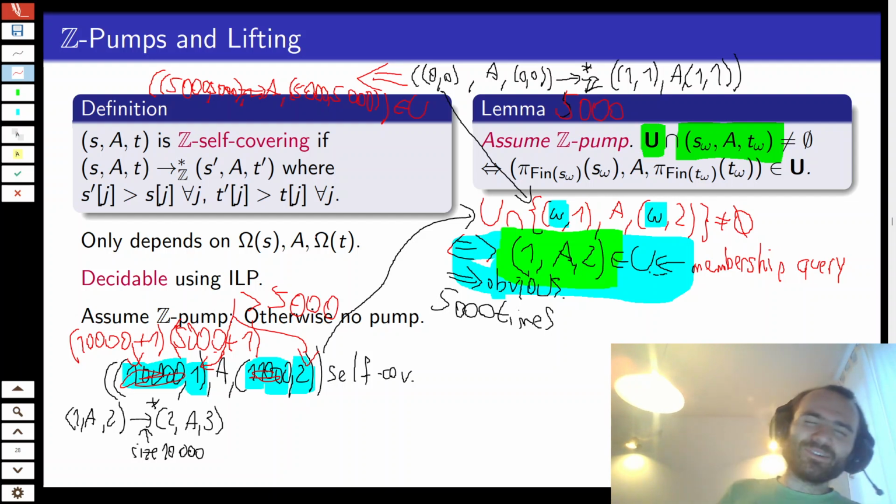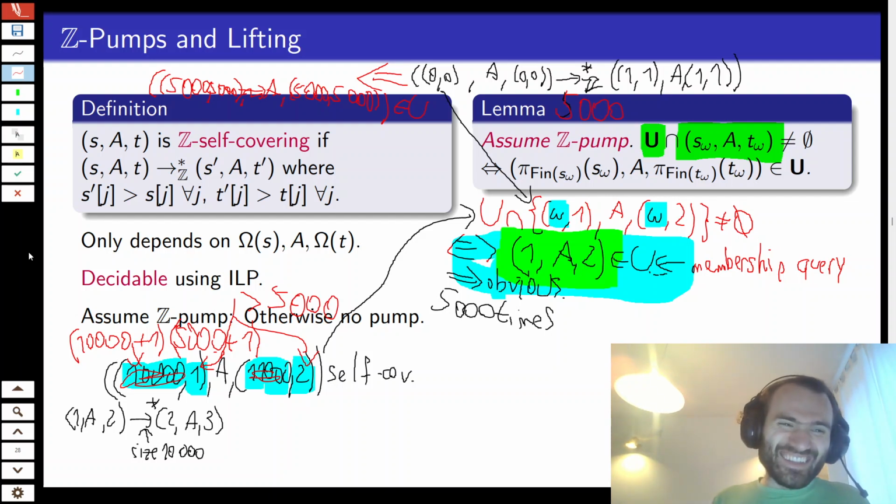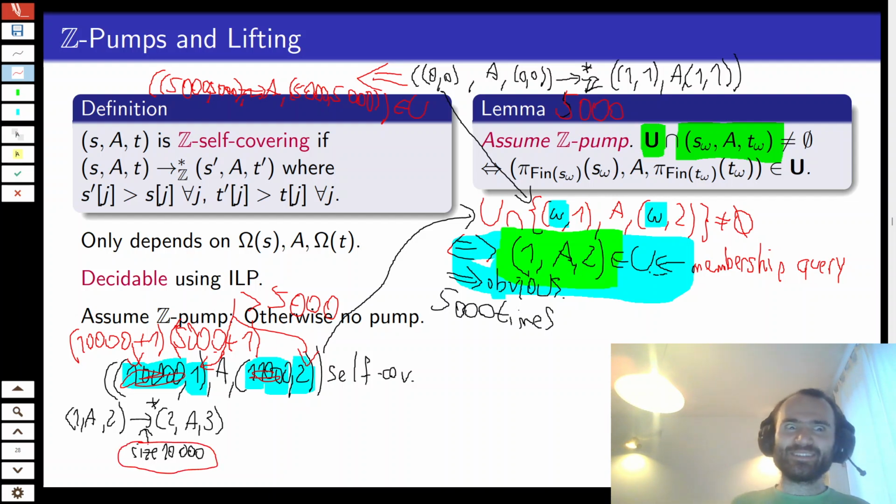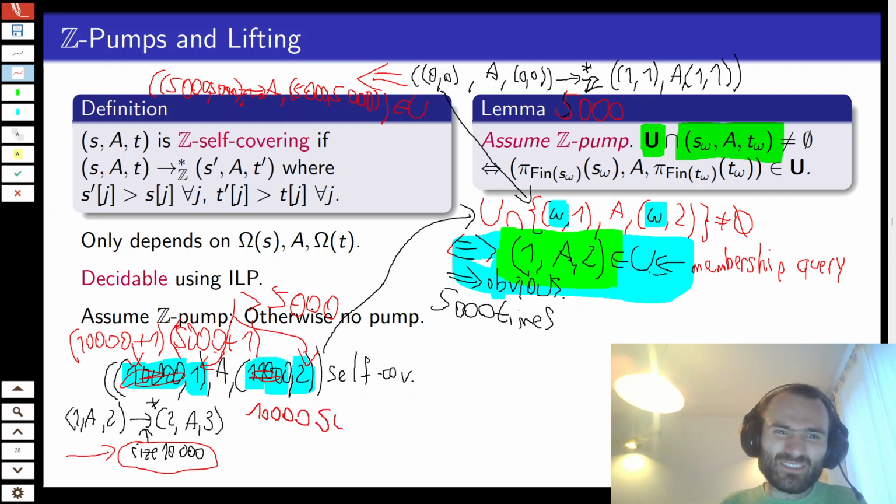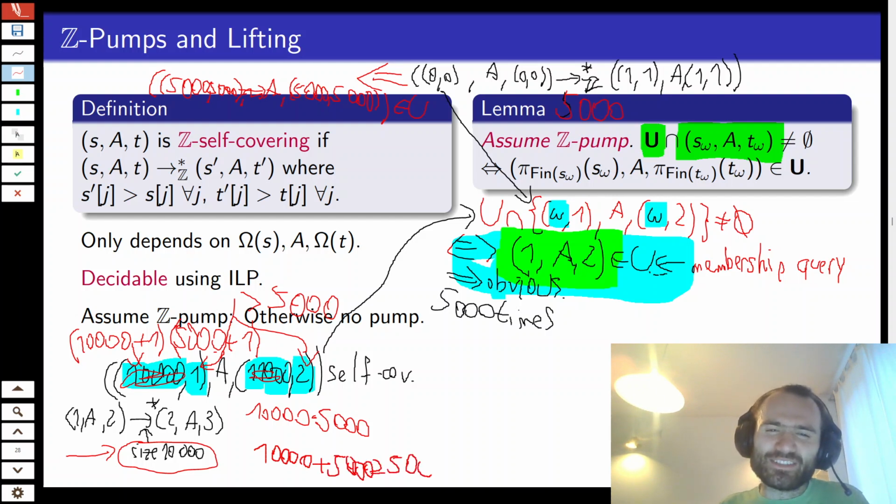Okay, now what happened with the other counter? Well, this is why I chose the number the way I did. I chose exactly the product of the two sizes. So if I apply something of size 10,000 five thousand times, then my counter is at most decreased by 10,000 times 5,000. So this large counter still has how much value in it? Well, 10,000 plus 5,000. Importantly, it is still greater than or equal to 5,000. So this means it can still apply the Z pump.